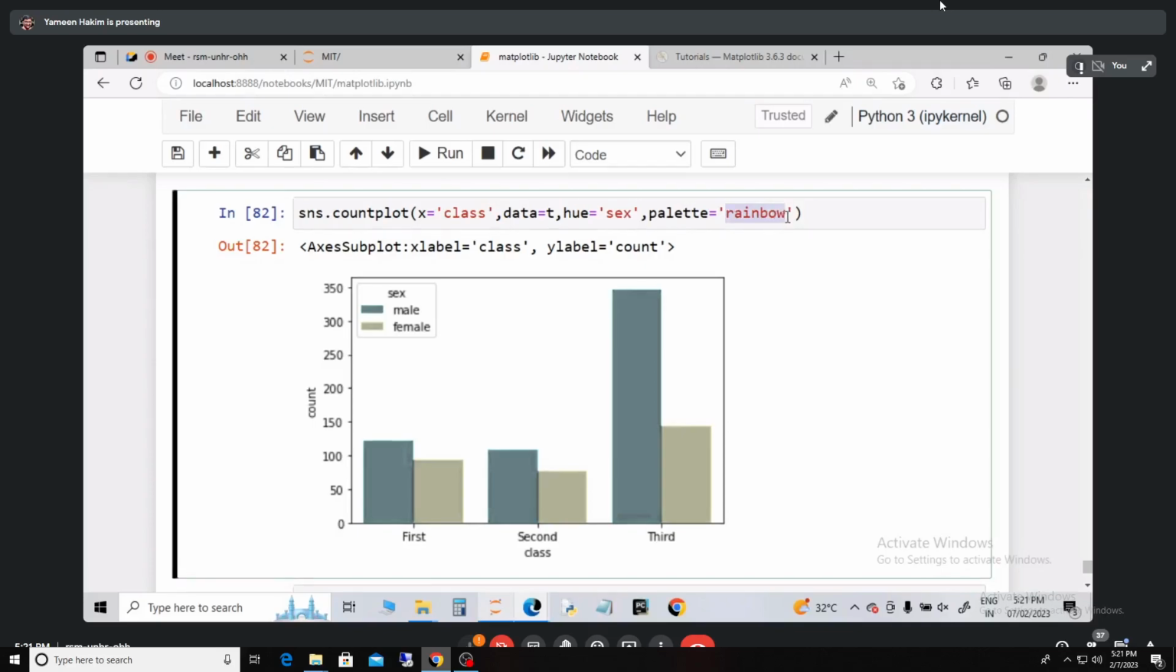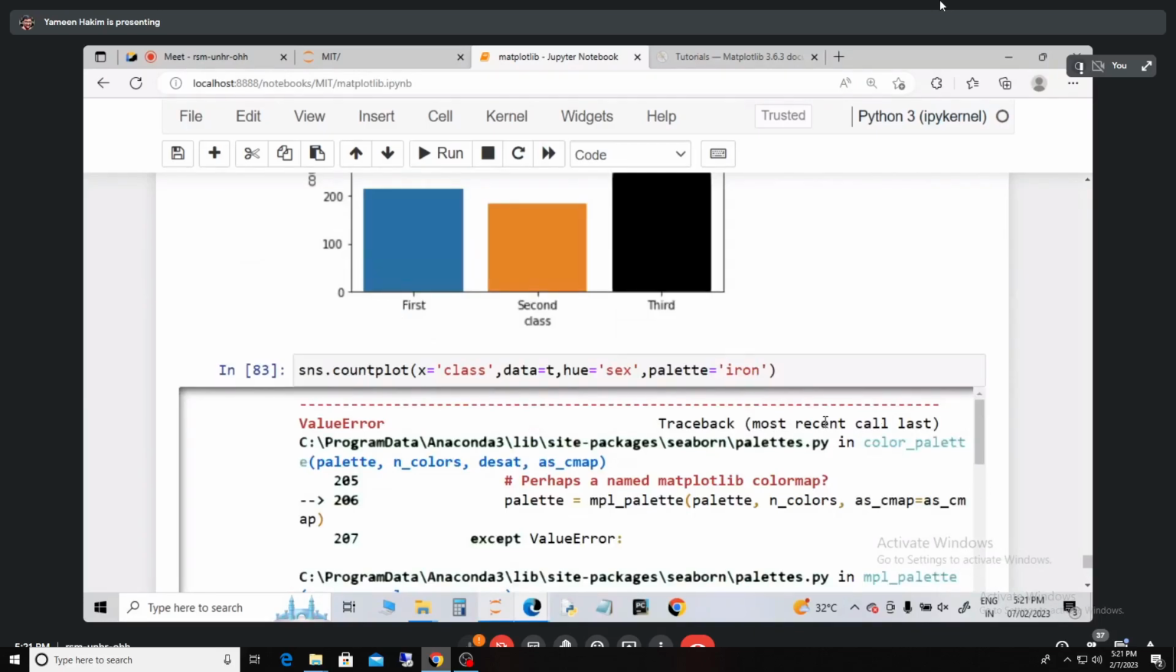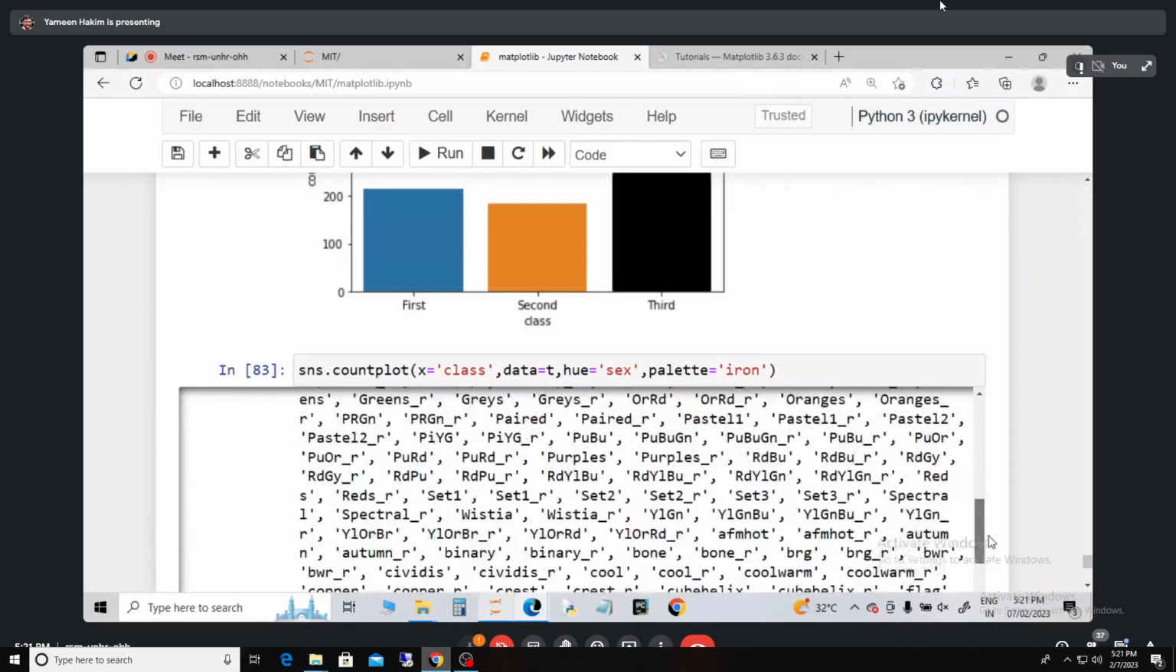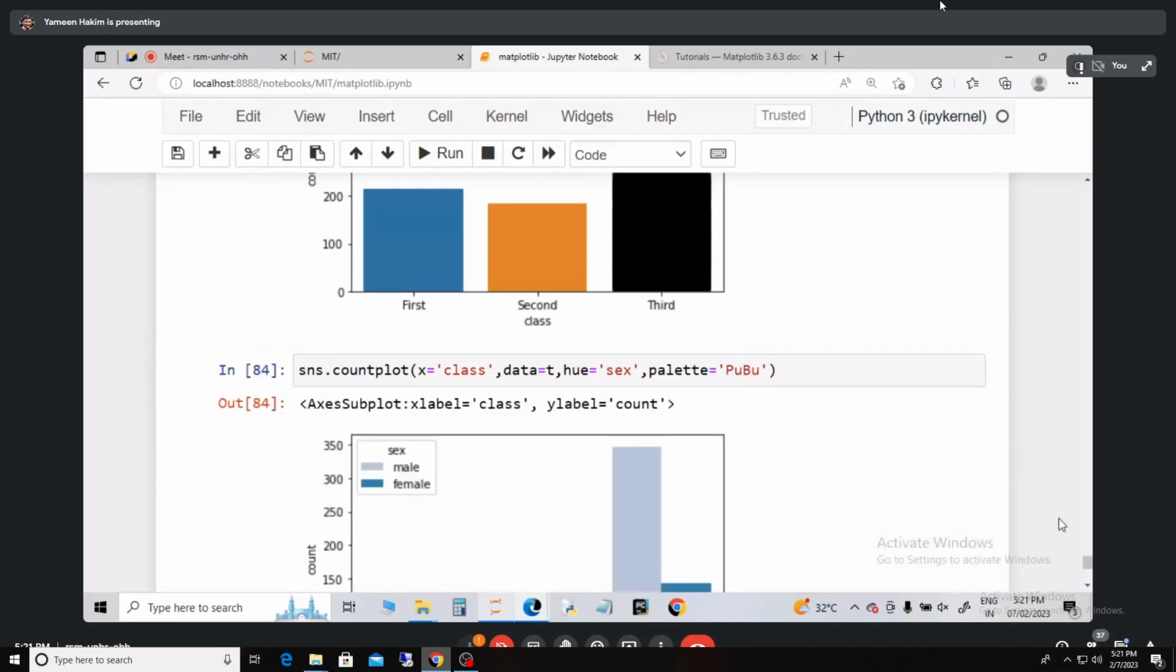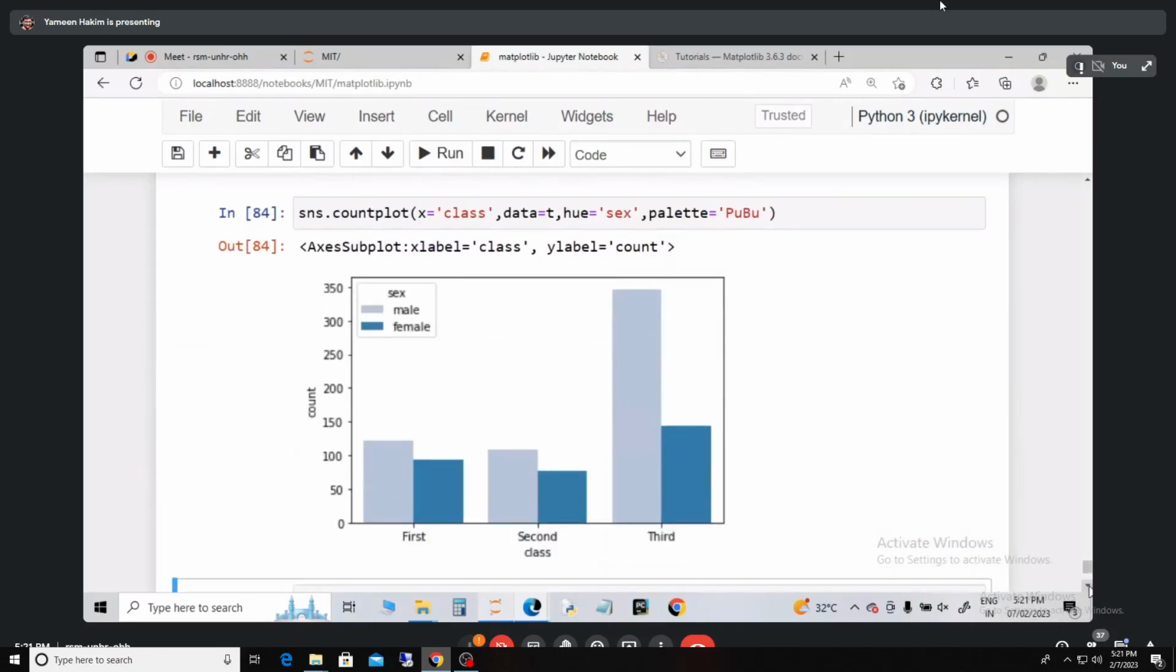Let's say if I write here, iron. Okay. So it is giving me the value error, means iron name is not present. You just go below, it will show you these many options are available. Okay. So if you want PuBu, this I'll execute. Okay. See, you'll get a different palette. So very nicely they have given here.